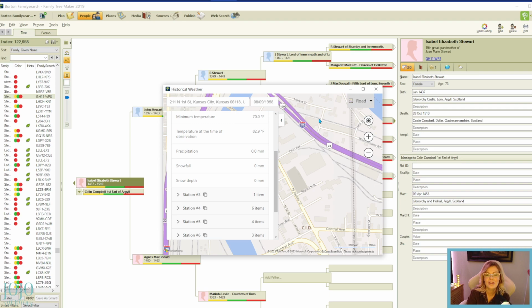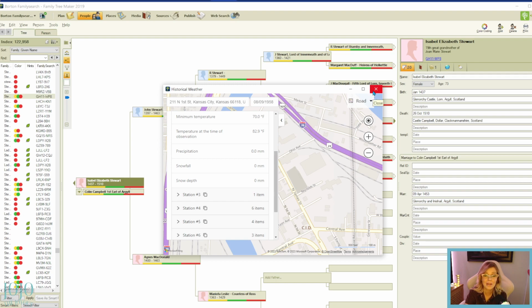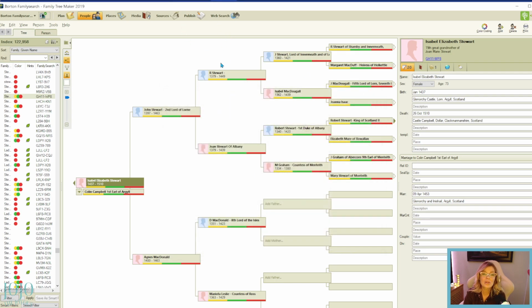So you can find out what the weather was like that day of the picnic that your family had, or the reunion, or the vacation they went on, where they went, or where they were buried. What was the weather like when they were buried, when their funeral took place. So it's just something kind of cool. So that is really all I think I wanted to cover with you guys.